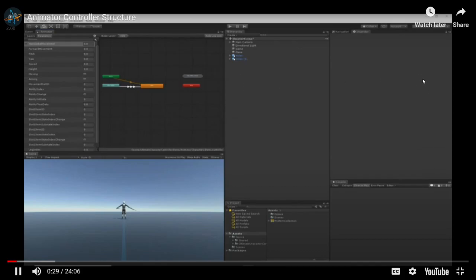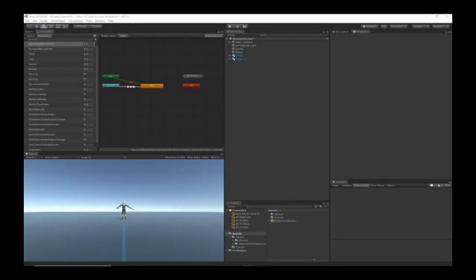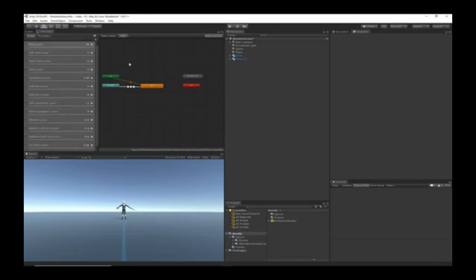If you're looking for some resources, take a look at the Ultimate Character Controller documentation. I have a link to some videos that Unity has produced. I think it's under the replacing animations topic. So with that said, I know that the animator controller within the demo scene has a lot to it.